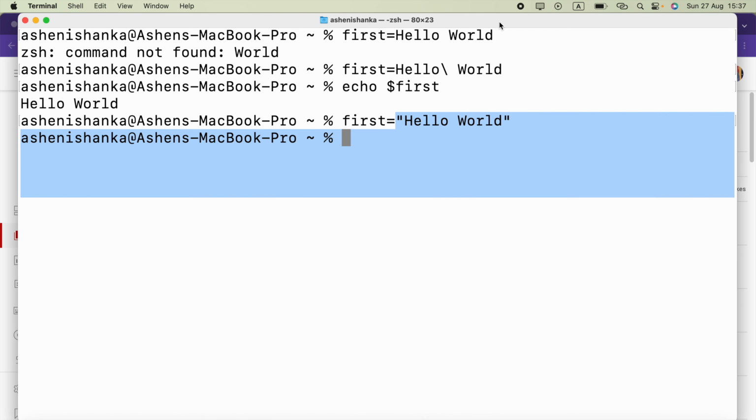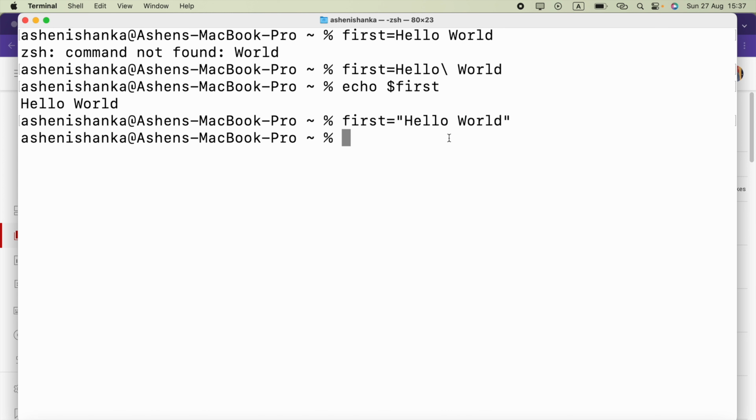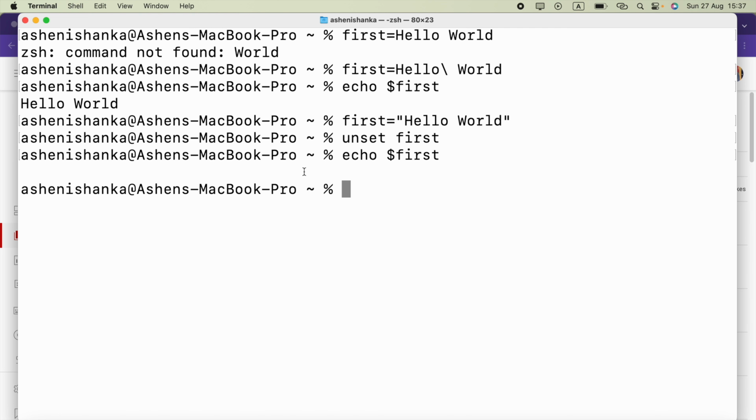Now, as I told you, to delete the shell variable, we can use the command unset and the shell variable name. In my case, I created this first variable, so I can enter first. Now, if we check echo first, we got nothing because there's no variable called first in our shell.